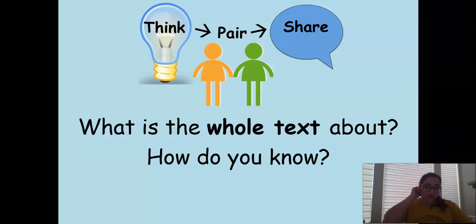Well, now we are going to be going into a different handout. I'll let you know right now which handout you need. Be patient. In that handout, they're going to give you different details from different parts of the story. Our job is to determine what the whole text is about. What is everything about? What's the main idea? And then how do we know? After we determine that, I'm going to discuss a little bit with you how we know that was the main idea.